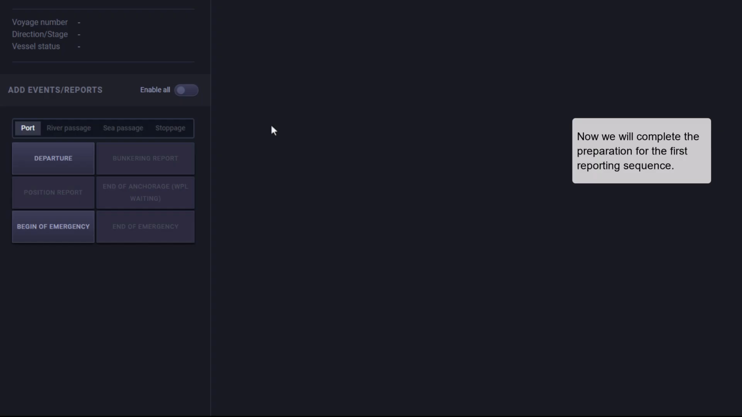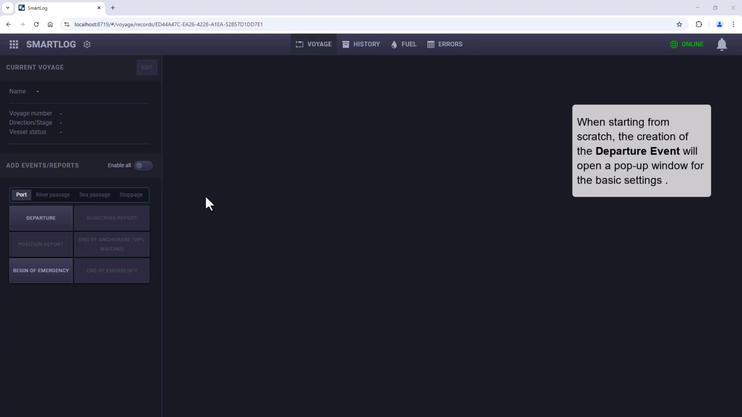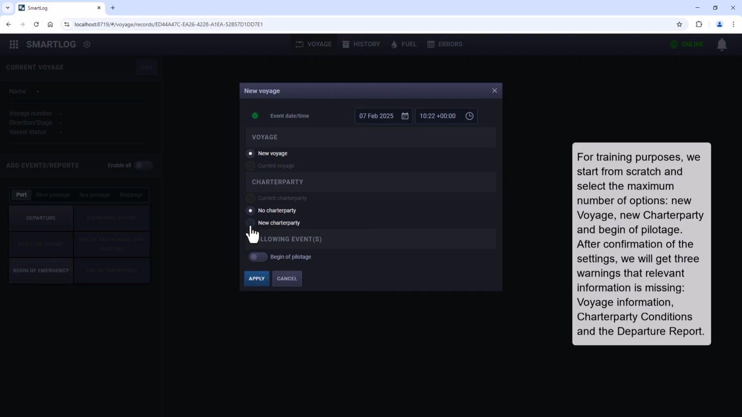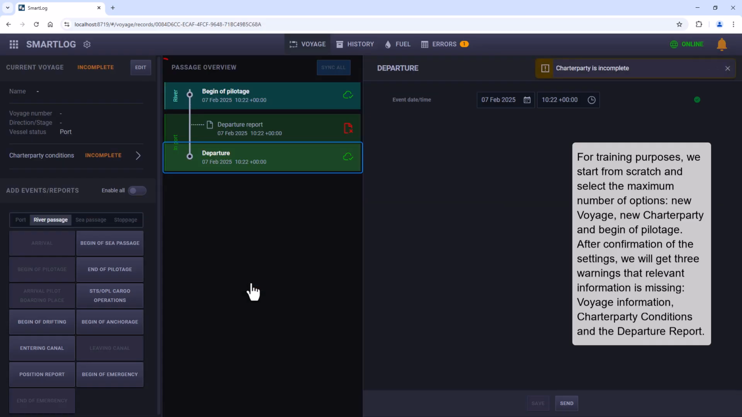Now we will complete the preparation for the first reporting sequence. When starting from scratch, the creation of the departure event will open a pop-up window for the basic settings. For training purposes, we start from scratch and select the maximum number of options: new voyage, new charter party, and begin of pilotage. After confirmation of the settings, we will get 3 warnings that relevant information is missing: voyage information, charter party conditions, and the departure report.